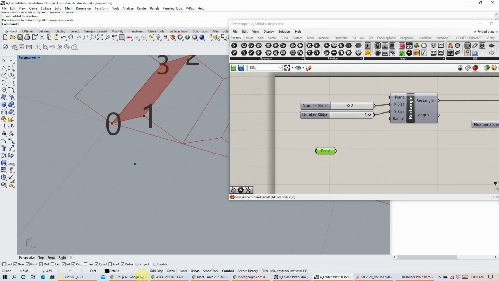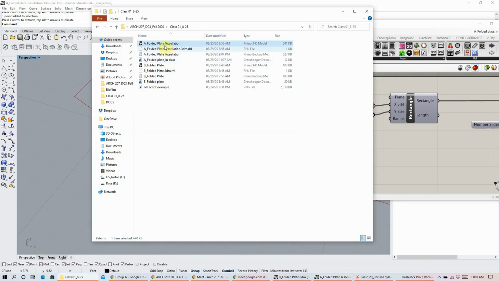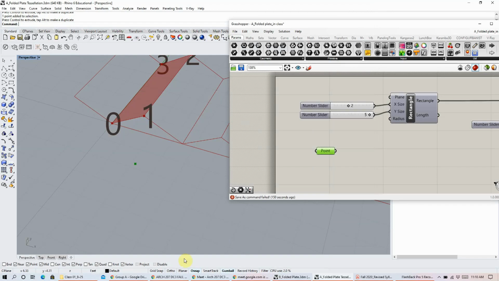Okay. You got it? Okay, cool. And you'll see that here too. You'll see that there's a Rhino and then there's a Grasshopper. And that's also a great way to check. Okay.